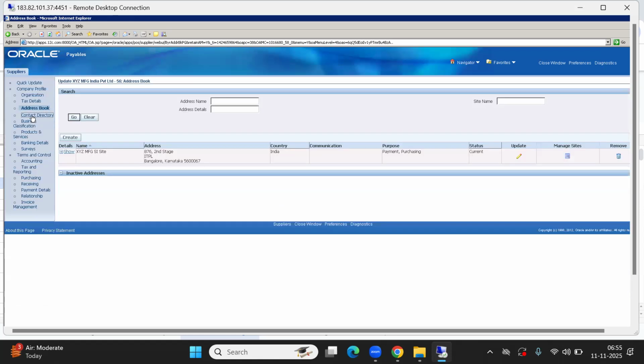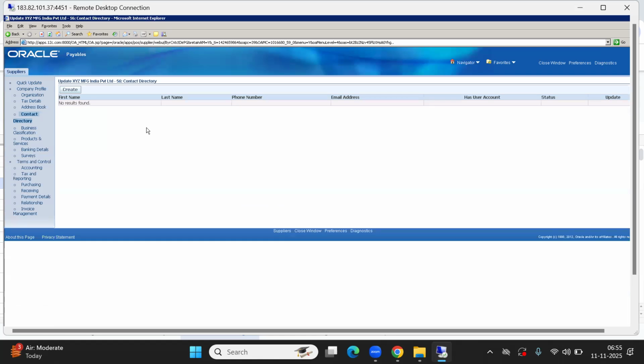And the contact directory. If you want to create a contact for a supplier, say this XYZ supplier, we will be connecting to their sales team, because we are purchasing and they are selling to us. So the sales team contact details will be entered here: their name, phone number, email address. If they have a user account in Oracle, you can see it in the user account.